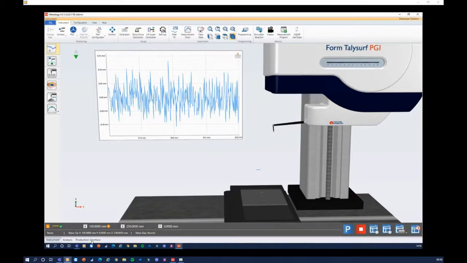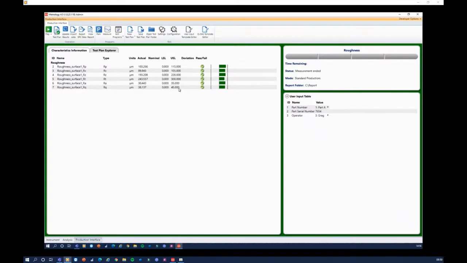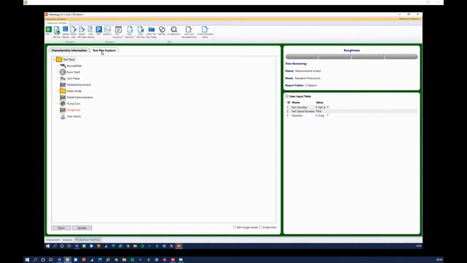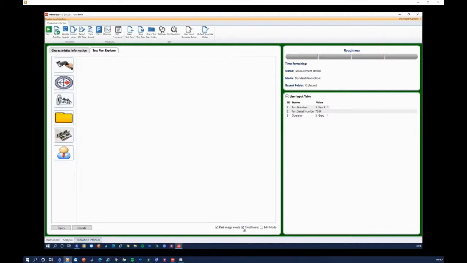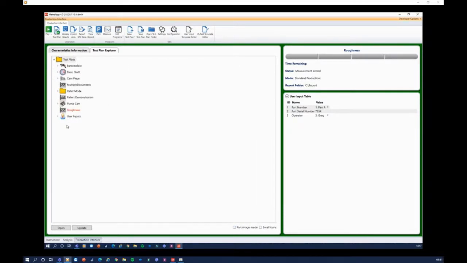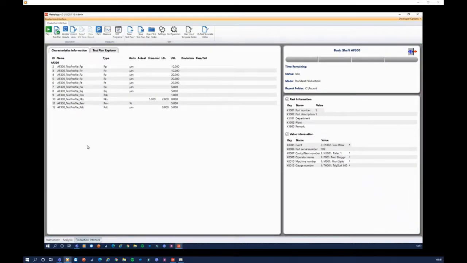So if I go back to the production interface, here's the summary result here. If we go back to the test plan explorer, we can see these are all the test plans that I have physically at the moment. If I want to show them in a different mode, we can open them up in a part image mode, so then we can start to identify different parts visually, and we can obviously reduce those into smaller icons if we want as well, but I'll leave it in the test plan explorer mode that we have here, and I'll just open this particular basic shaft measurement here.